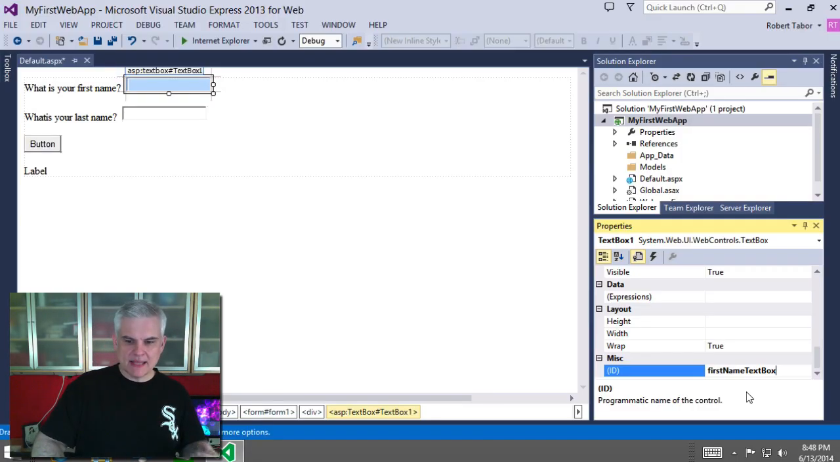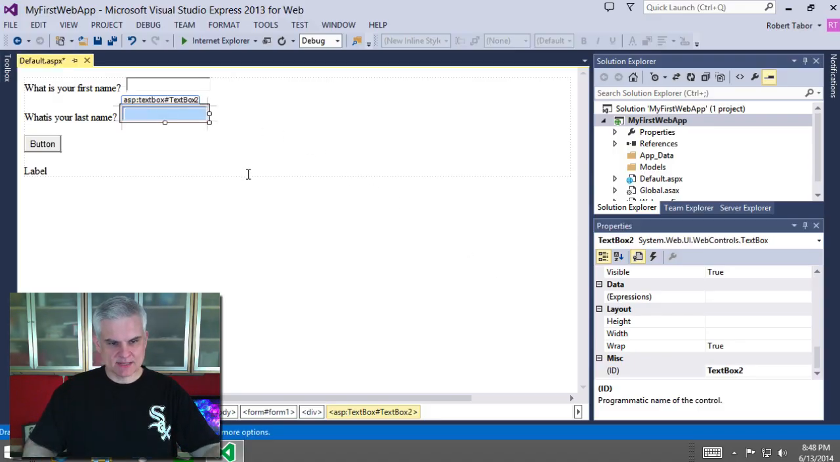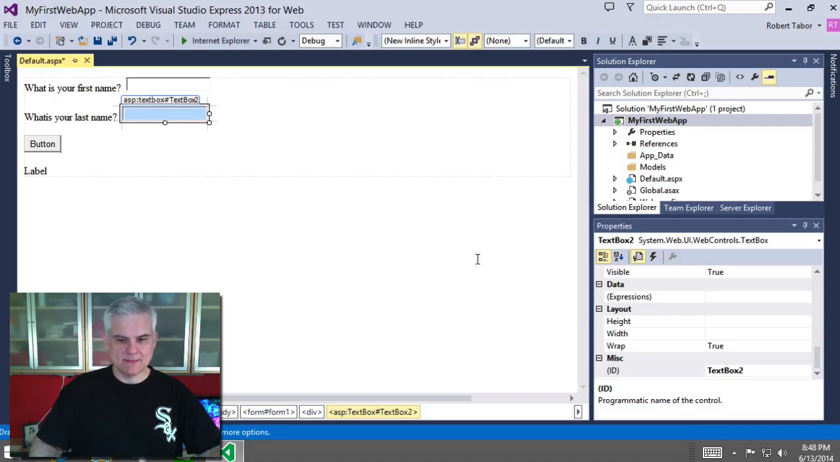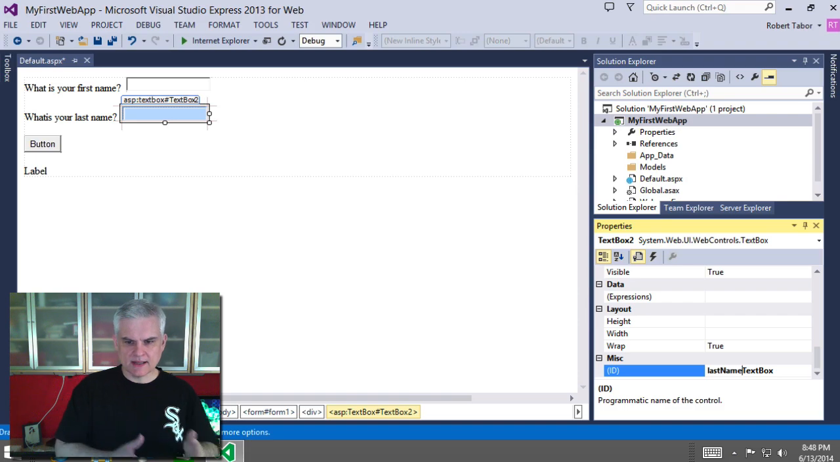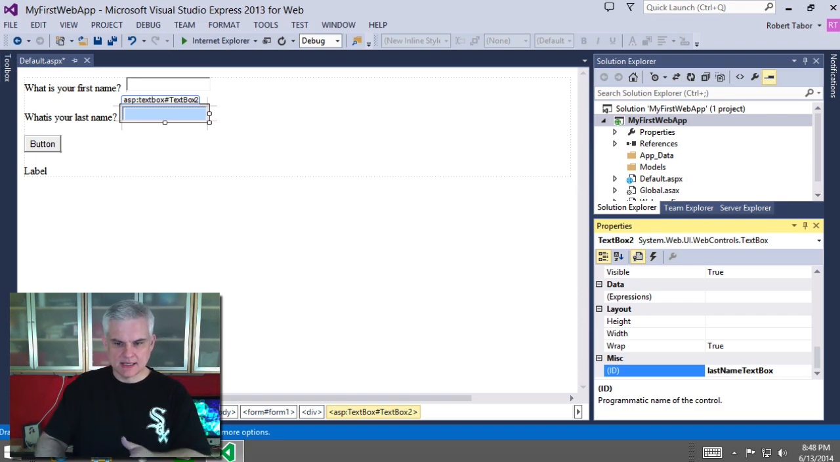So once I've made that change in that particular property window, I'm going to hit the enter key on my keyboard, and then I'm going to select the next text box and change its programmatic ID. So I've selected it. I'm going to go down to the very bottom of the properties window, and I'm going to change this to lastNameTextBox, lowercase l, capital N, capital T, capital B, and then I'll hit the enter key on my keyboard.